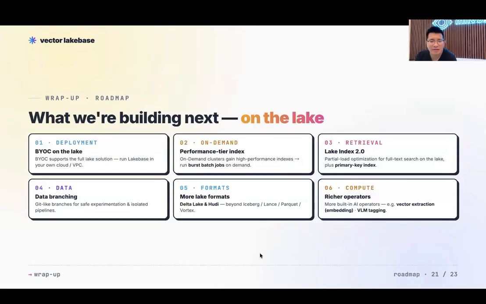What will be next on the lake? First of all, right now the lake is only supported on our SaaS offerings on AWS, so we definitely try to support BYOC and also more clouds, including Azure and Google Cloud. Secondly, we see for on-demand traffic, performance is also very important in some use cases. So we are trying to build a new index which emphasizes performance instead of capacity on this on-demand cluster. Third, we keep improving our index as well.